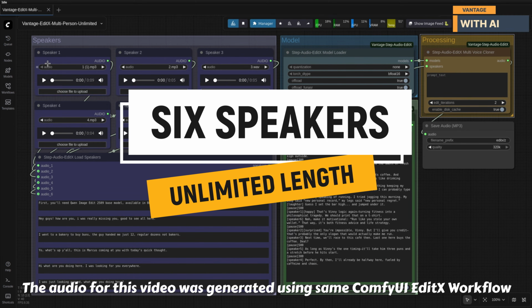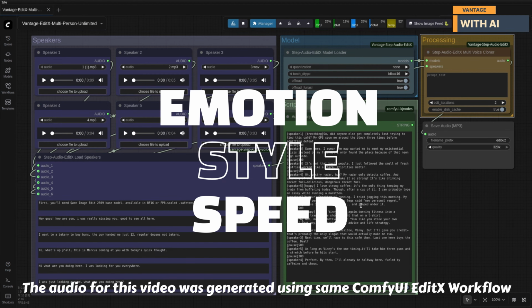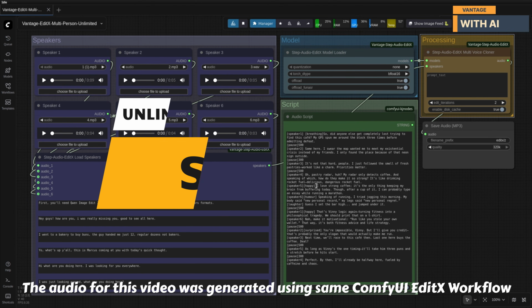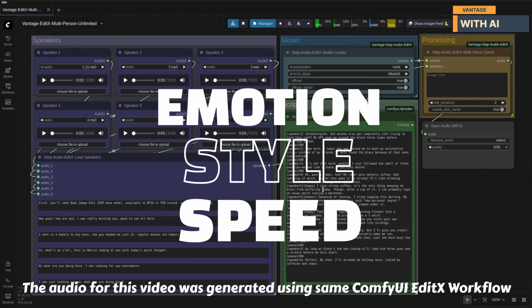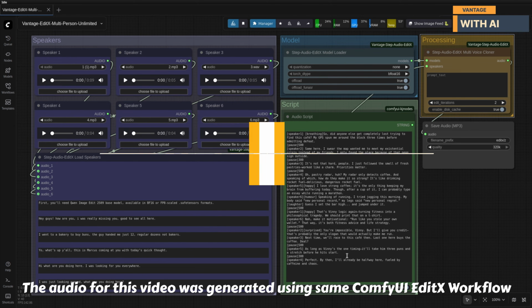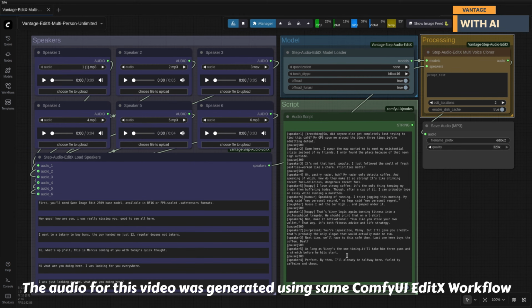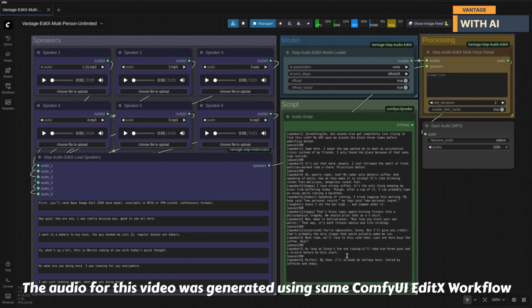With this node, you can clone up to 6 voices in one workflow, control emotion, style, and speed per dialogue line, insert natural paralinguistics inline, and generate unlimited length multi-speaker audio from a single formatted script. Just write your narration, tag your emotions or style inside the script, hit generate, and you get a complete polished voiceover in one go. In fact, the narration for this video was also generated using this model by cloning my voice. Wow, was this not you? Nope, it is all EditX. Let me show you how it works inside ComfyUI.